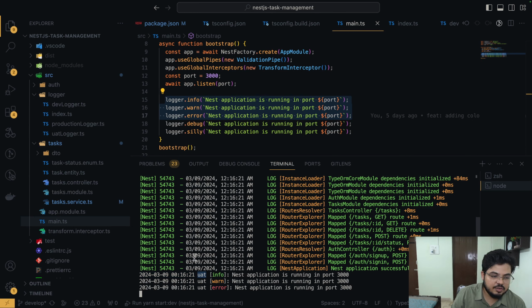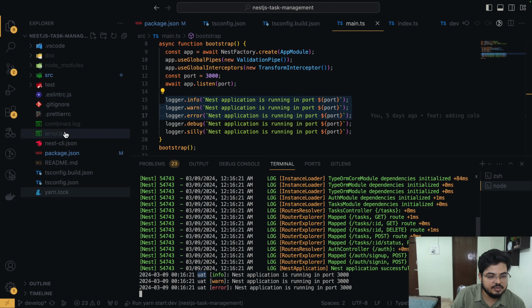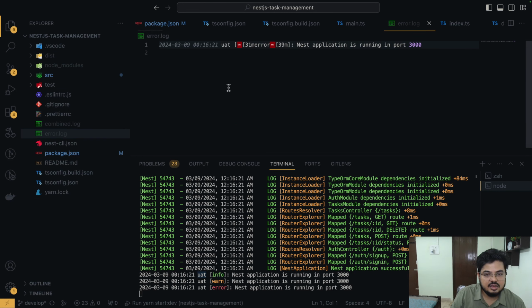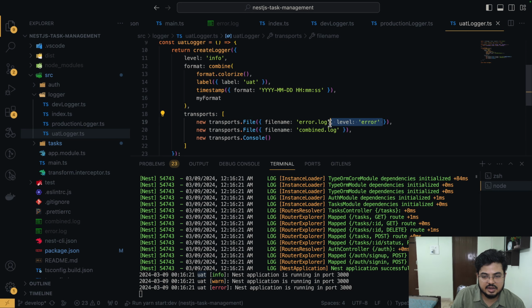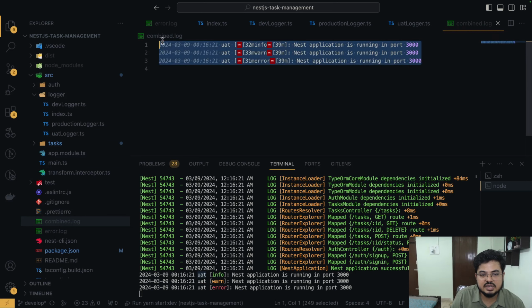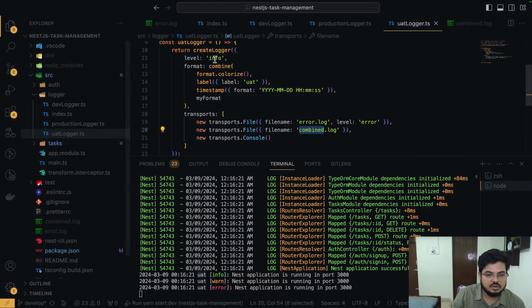In UAT and prod, the additional thing we did was dumping into a file. So if we come over here, we see that error is showing here. In the error file only errors will print, because in the logger we have written level error. Another file called combined will also be printed, but over here we'll see everything till info, whatever the config is set, till this level.